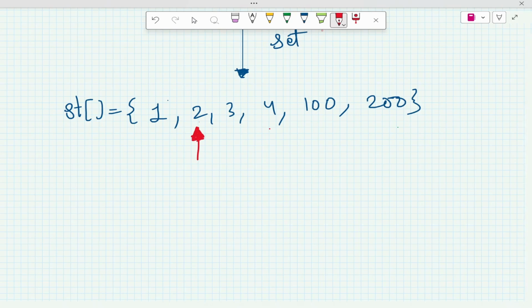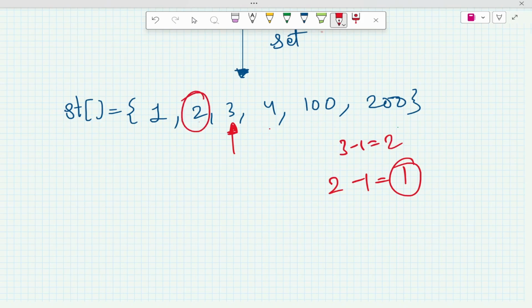Now I'll check, is this a starting point? Like if you check 2 minus 1 will be 1. 1 is present in set. Yes, this is present in the set. So this is not a starting point. Okay, go to the next element, and next element will be 3. 3 minus 1 equal to 2. 2 is present in set. Yes, 2 is present. So this is not a starting point.